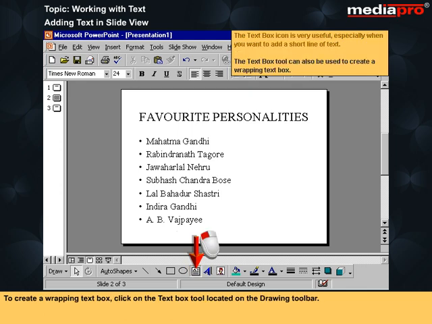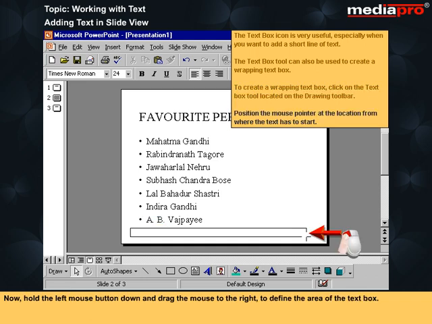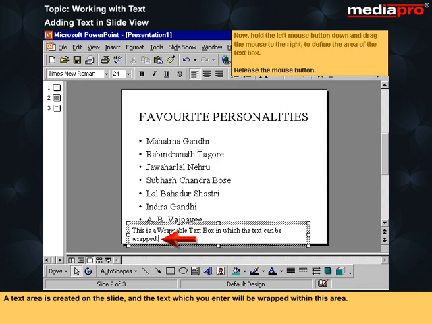To create a wrapping text box, click on the text box tool located on the drawing toolbar. Position the mouse pointer at the location from where the text has to start. Now, hold the left mouse button down and drag the mouse to the right to define the area of the text box. Release the mouse button. A text area is created on the slide, and the text which you enter will be wrapped within this area.